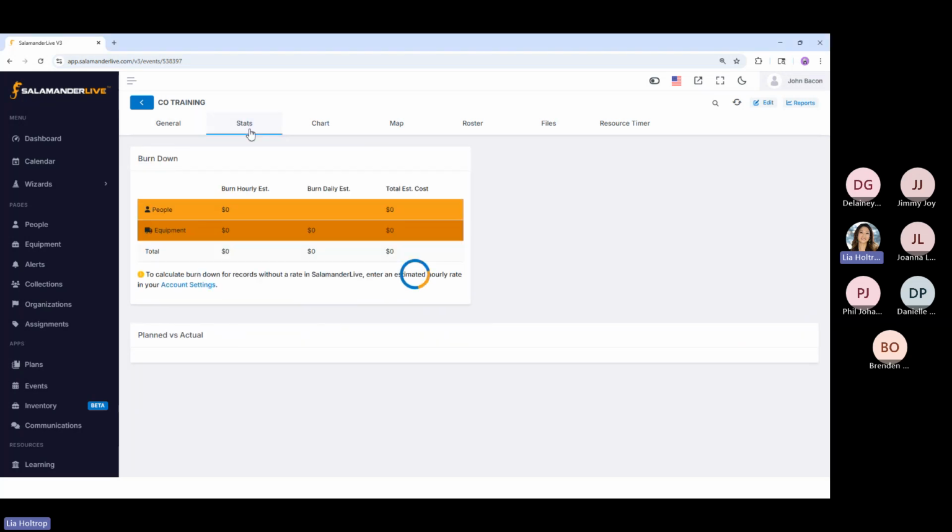If you move over to the stats, everybody has access to the stats, but there are different modules or tiles of information you're going to find underneath the stats. Everybody has access to burn down. Burn down basically does an estimate of how much money you're burning, so the cost you're burning per hour or daily, and then what the total cost is. This is all based on individual rates that were entered into that resource's profile, or what you have entered in at the account level, as a default account rate.